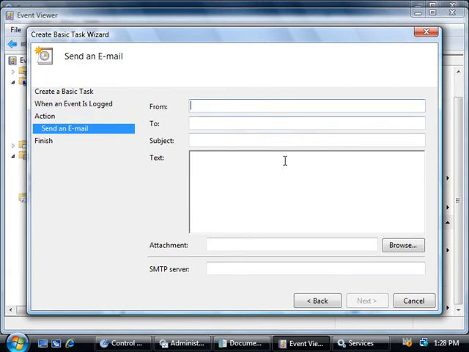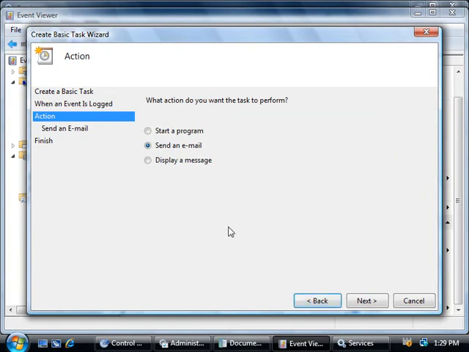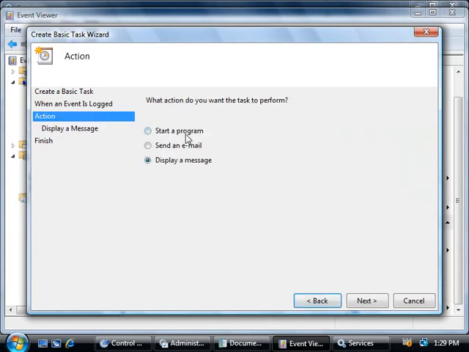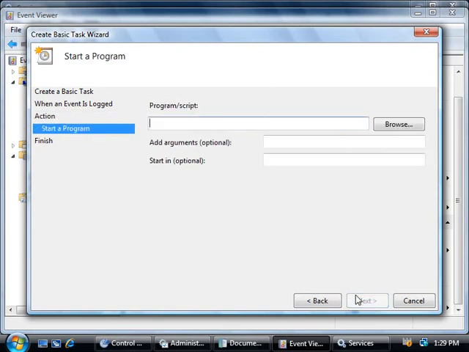Just fill in the fields here along with your email server at the bottom and any attachments that you wish to add. Now if you do choose the third option to display a message, then you'll only need to enter in a title for the message and the message itself, and you'll expect a pop-up message when this event occurs. Okay, so let's choose the top option to start a program, and we'll click Next.